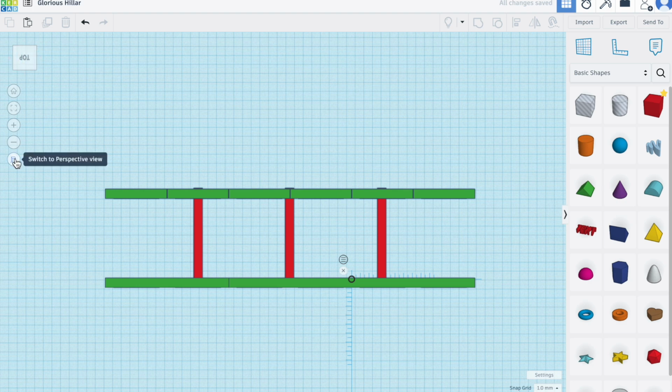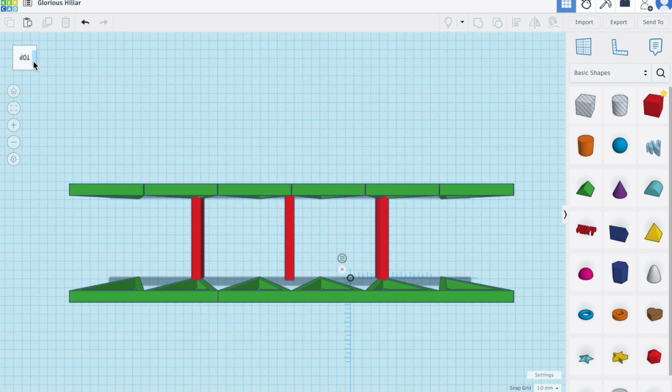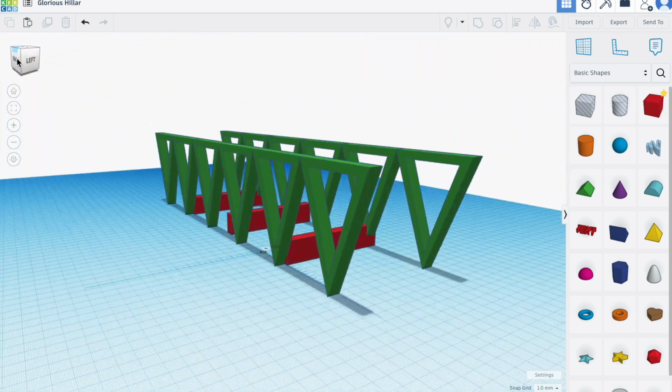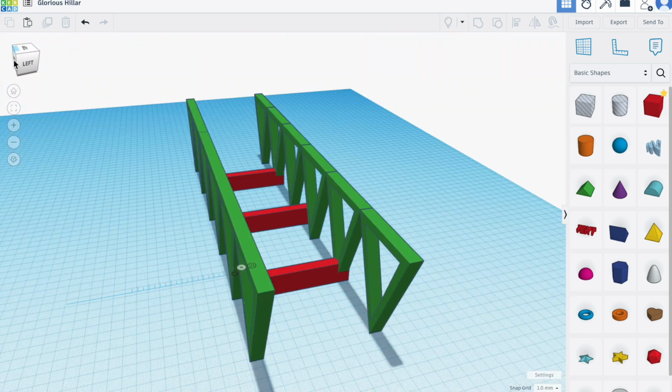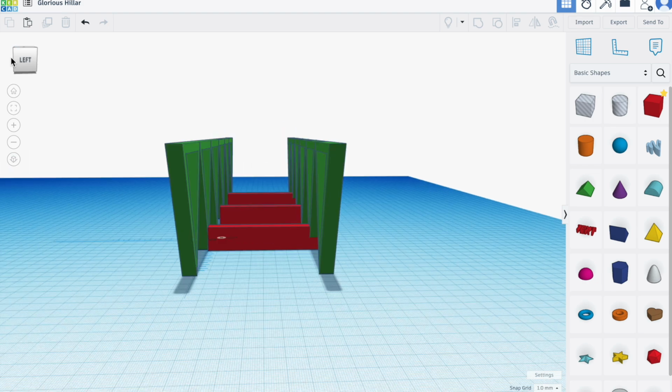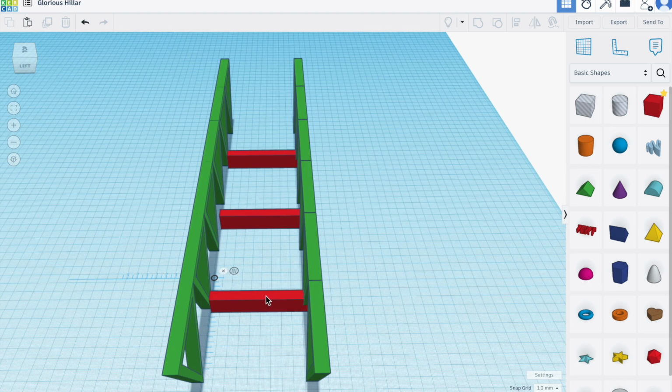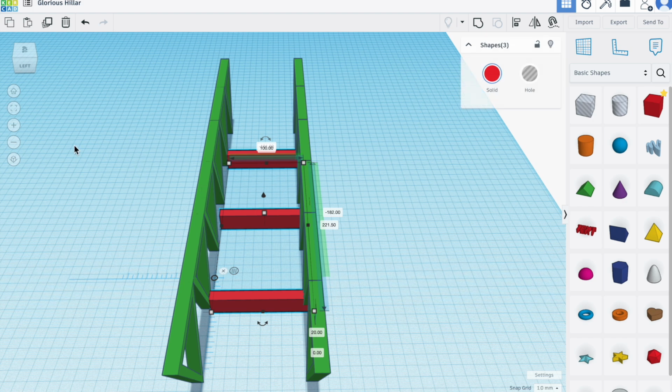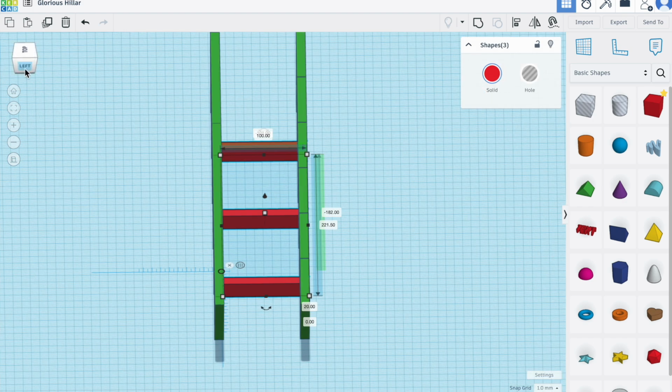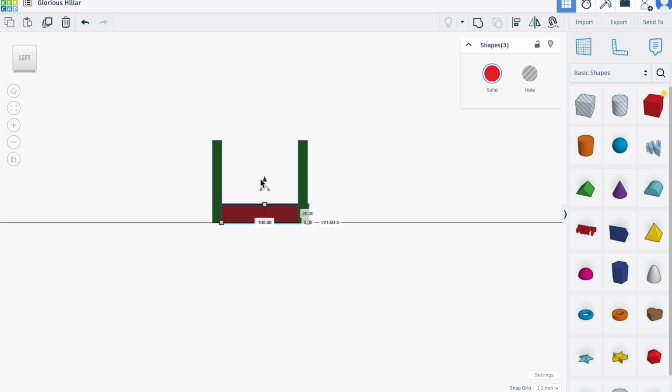Let's get out of orthographic view and rotate. As you can see, these are too low. We need to lift them. I'm going to select, hold shift, and then go into this view, left, and lift, so I can be as precise as possible. Okay.